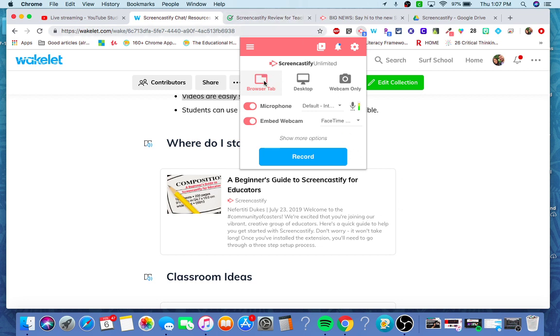All right, so I'm going to decide: if I am just wanting to talk about this one tab, I would do Browser tab. Sometimes I like to toggle between my tabs as I'm talking, and in general, I usually do the desktop option. Occasionally, I do like to do just the webcam. Notice that it's selected, and then I can hit record. I'm going to hit desktop, and then I'm going to make sure that my webcam is embedded, just so that you can see that. I'm going to go ahead and hit record.